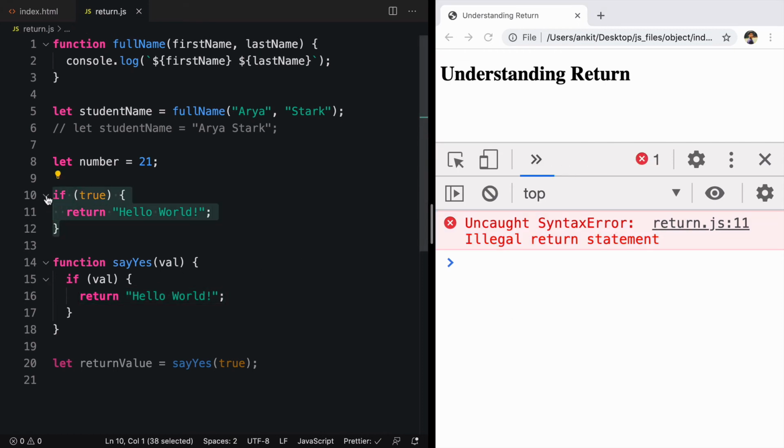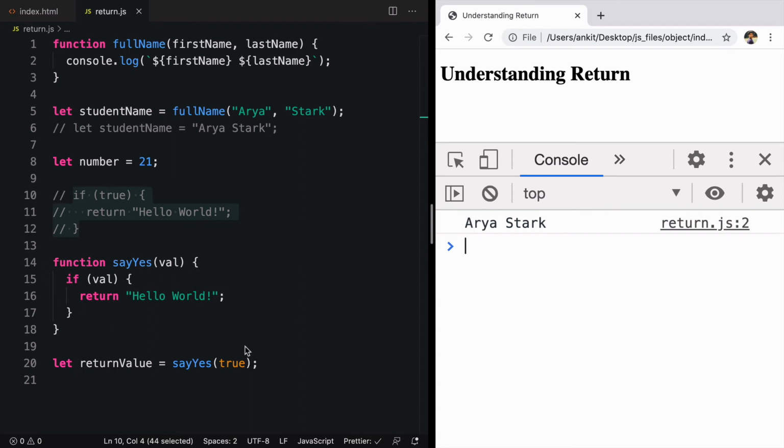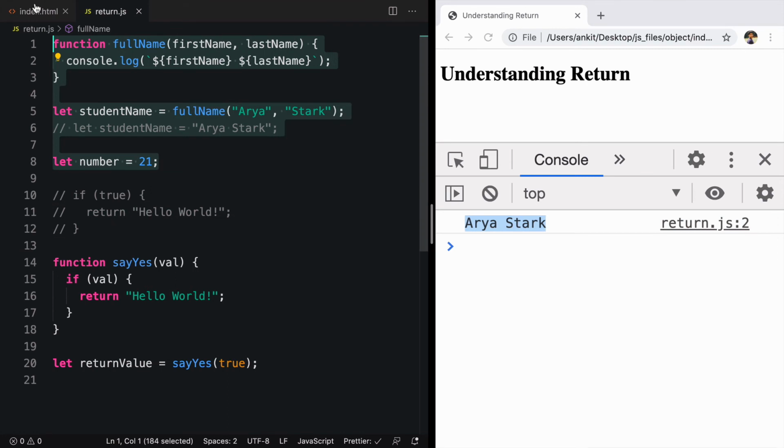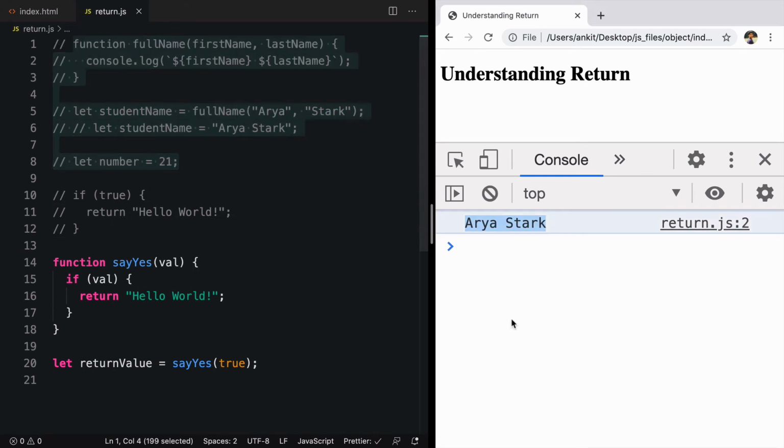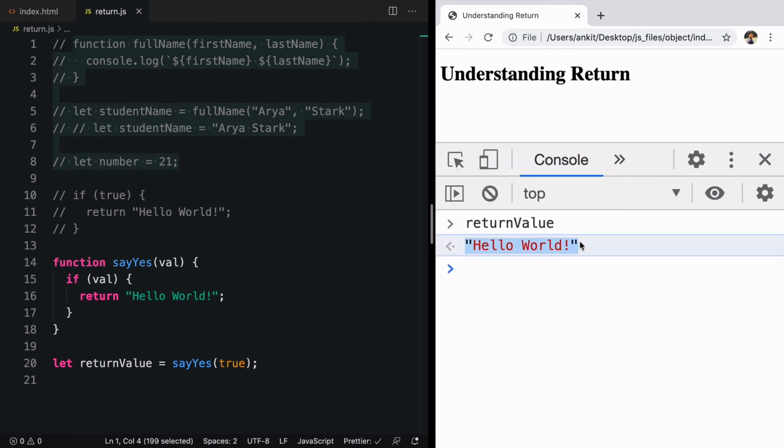We'll go ahead, comment out this line and refresh this page. And here we'll see this log message is coming from the top. So I'll just go ahead and comment out this code and refresh, and we have nothing, right. What if we go ahead and look at the value of returnValue? And here we can see the value returned from this function is hello world. You can only use return inside an if statement if it is wrapped inside a function.